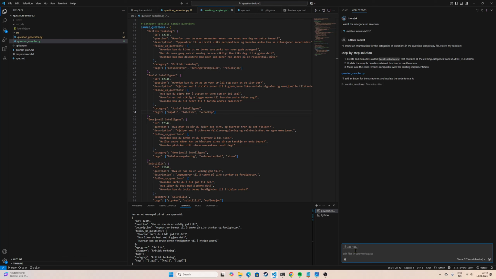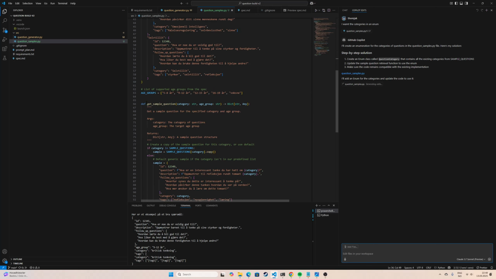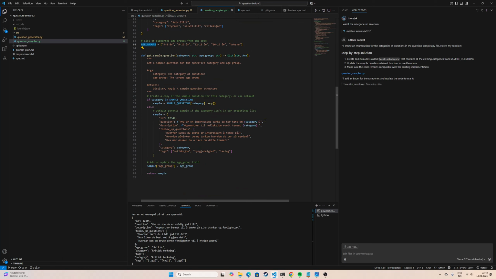Question category enum. Should probably do the same with the age groups. Should have done that in the same prompt, but fair enough.